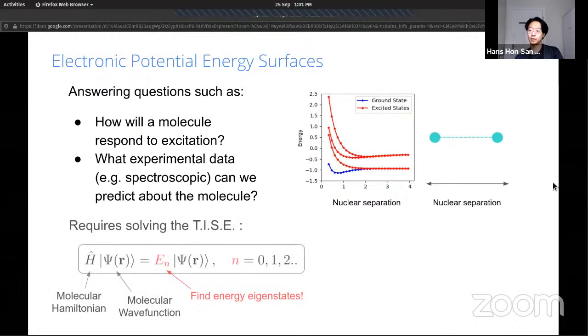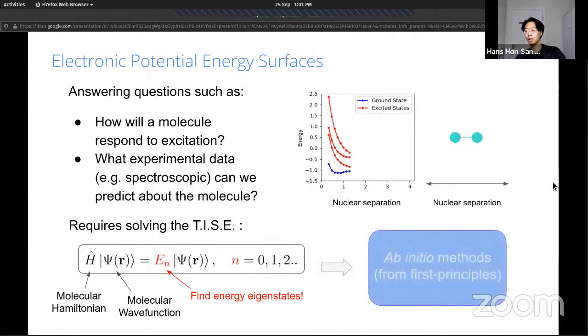Specifically, we are obviously trying to find the low-lying eigensolutions to the time-independent Schrodinger's equation at different geometries of the molecule. In excited state chemistry, the ab initio approach is still the best way of doing this accurately and systematically.